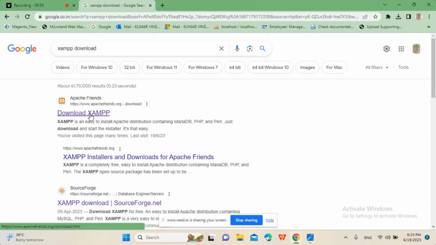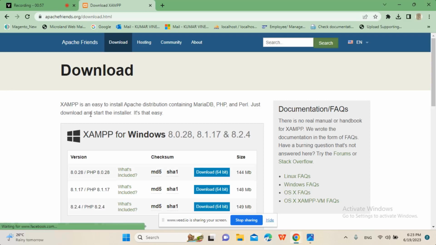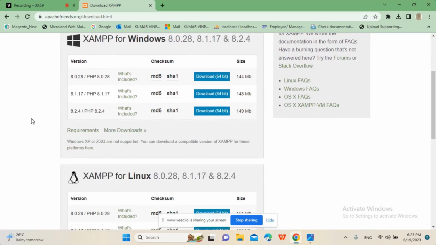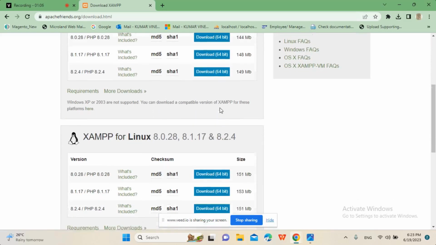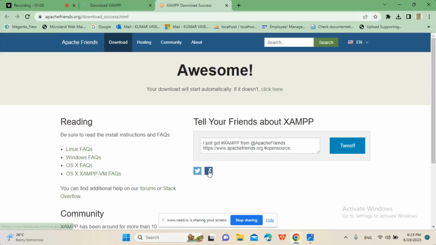Search google.co.in for download XAMPP. You can see different sections for different operating systems: Windows, Linux, OS X. So you have to download here, and your download will start automatically; if it does not, click here. Once you click here it will start downloading.